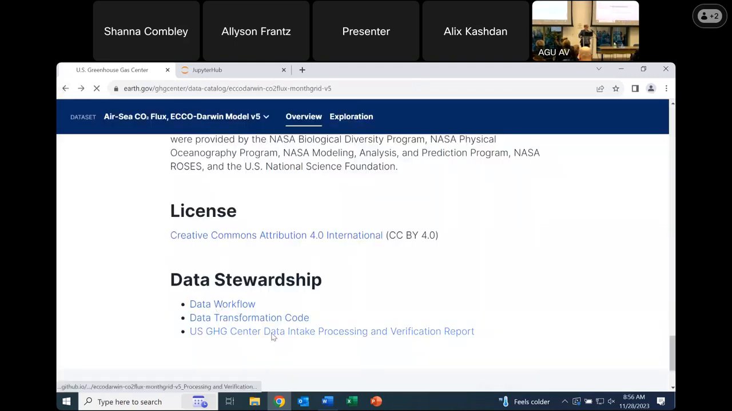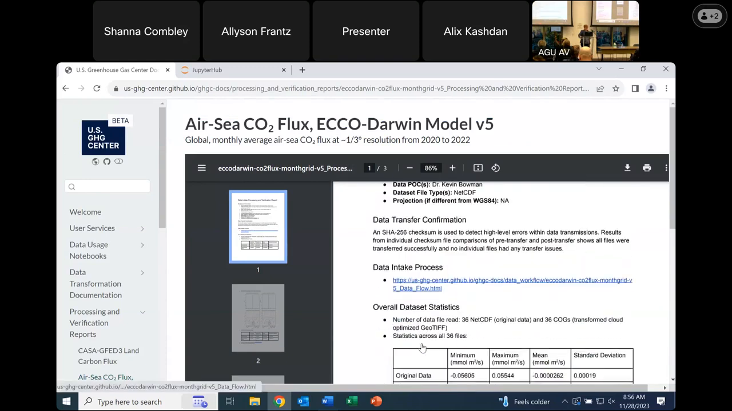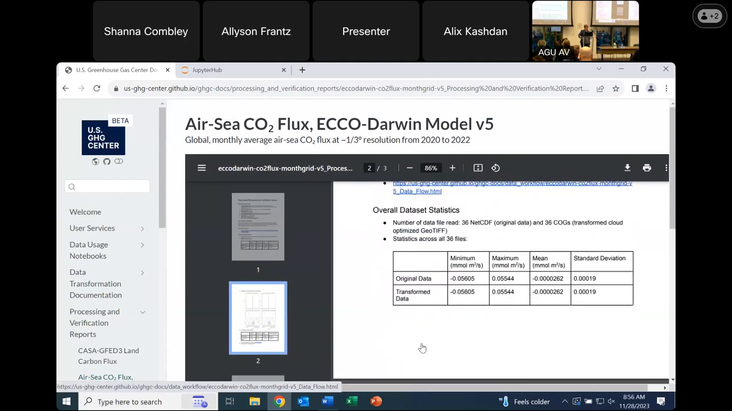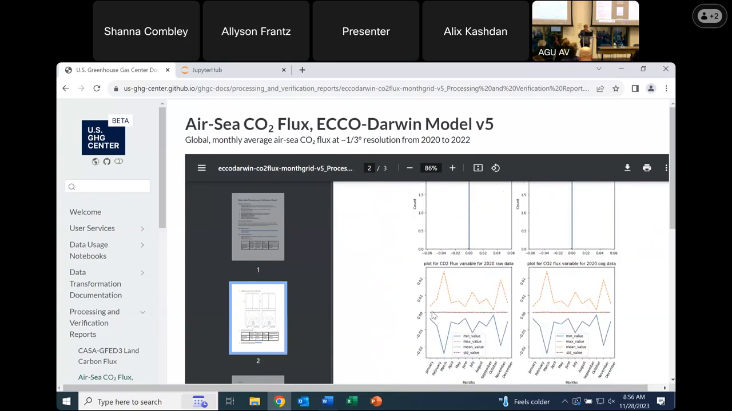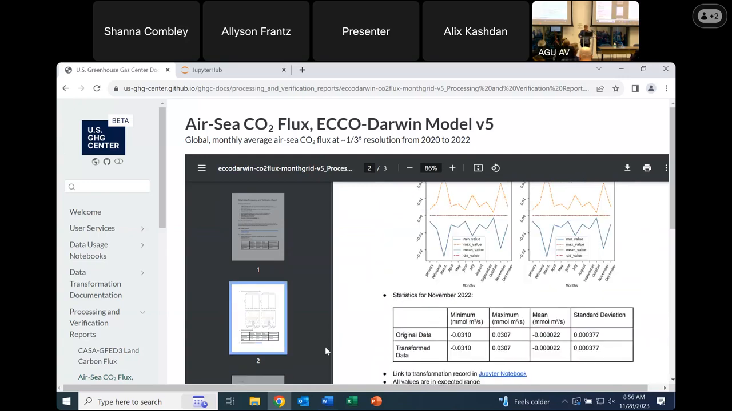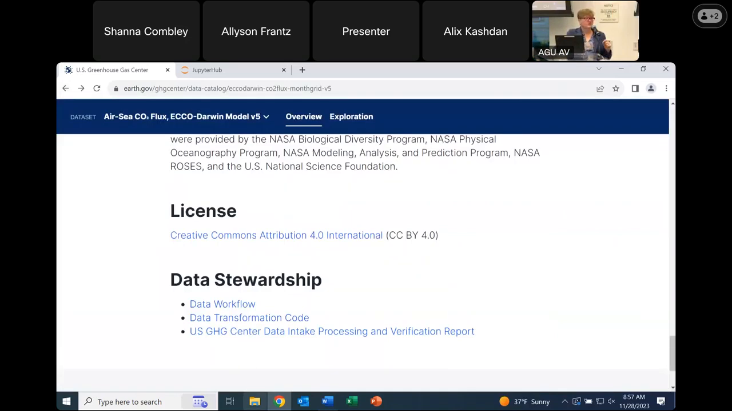And next we have our verification and processing report. This is a PDF report that indicates the background information about the data, the transfer confirmation, the data intake process, overview statistics to ensure that the original data and the transformed data are consistent, figures to demonstrate that from a sample of the data, again, more statistics for a particular time period as a random check, and then some other useful links to the user notebook or the overview page. So every data set has this to ensure that users understand that we have checked and verified that the data we're presenting here matches the original source data. We feel that's very important.